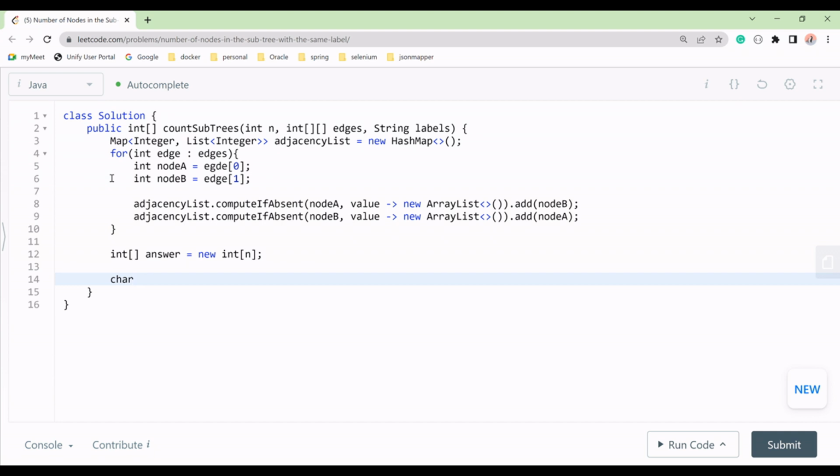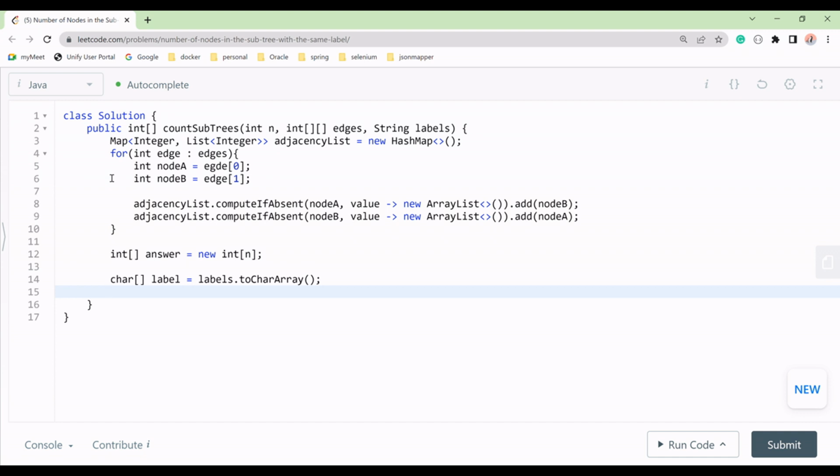So for how many nodes we have, at that time we will return their subtree node numbers. Now we'll take levels. Levels we have already been given in the string. So we will take the levels we have been given, convert them to a char array, and all the characters will come into the levels array.